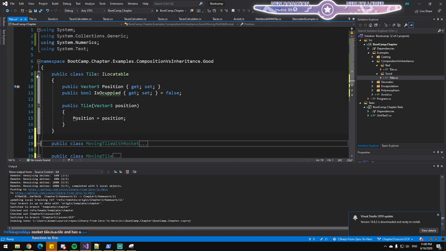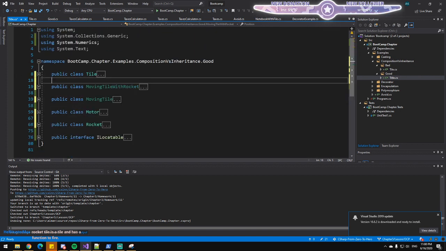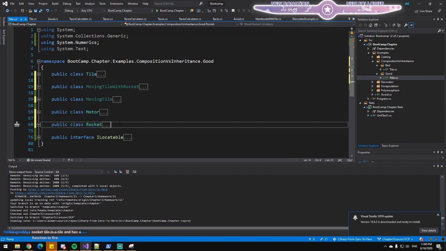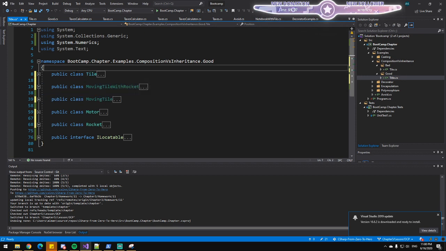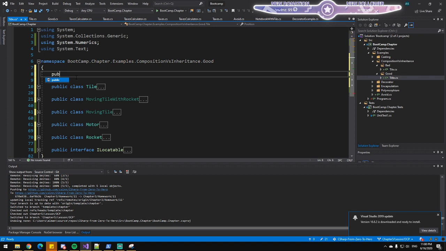So what problems did we have? Well, we now have logic for motor, logic for rocket that will change independently and won't affect neither moving tile nor moving tile with rocket. It's just a construct for wiring things together, but it's independent of those two things. Their changes will not impact the changes of the composition itself. And now I can add a sculpture too.